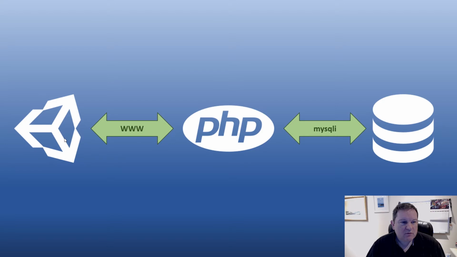So we have our game over here. We use a www object, which is capital www, to connect to the web page, which is running PHP. And we use MySQL to connect to the database. So all of this runs together in one nice big happy family. So that's the overall view of it. Let me just bring this up here. What else do we need to do?